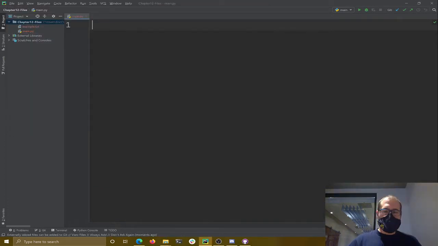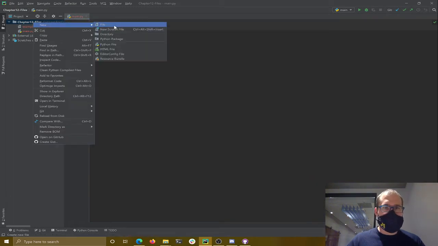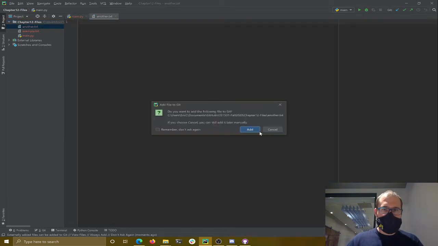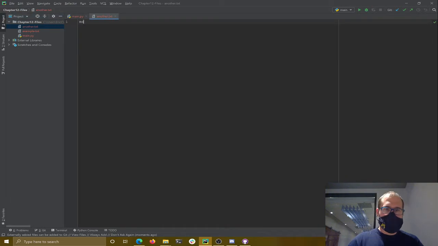So what we do in Python, and you'll even notice it shows up here, which is cool. I forgot you can even add text files right from PyCharm. I didn't have to go that route. And I can do another.txt. Sure, we can add some stuff here.